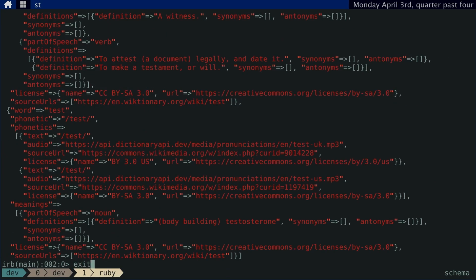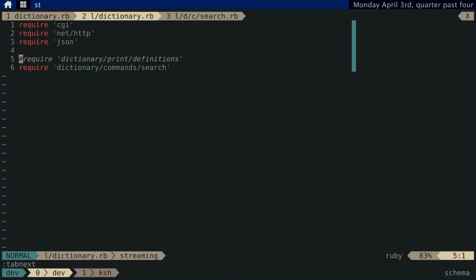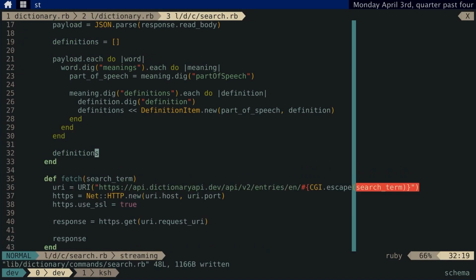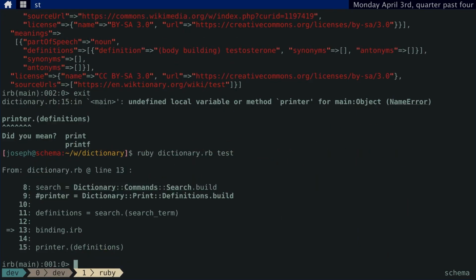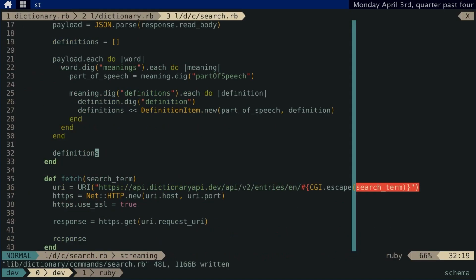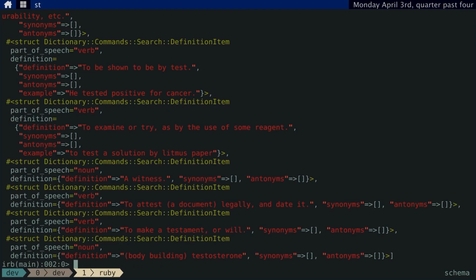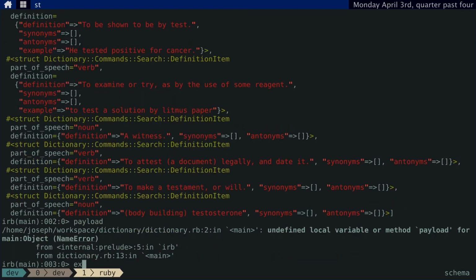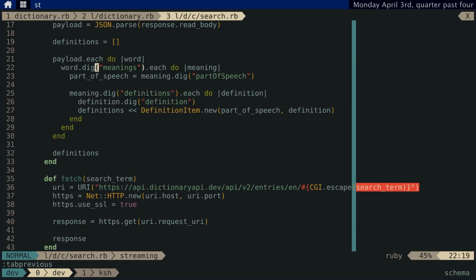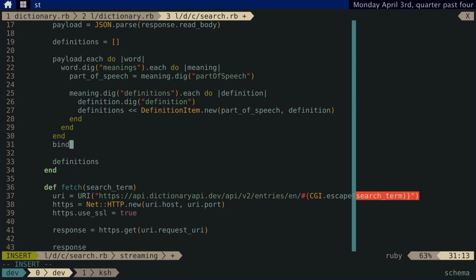Nope, I think I did something wrong there. That's not what I want. Right, I need to return the definitions. So let's try that again. This does not look correct. All right, let me see what I did wrong here. Okay. Let's see. Let's go get the payload. Oh, whoops. I'm going to need to pause here.